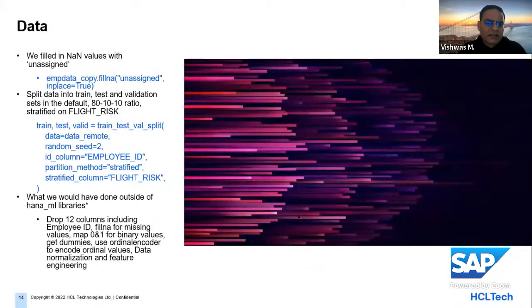For pre-processing, we filled all the NaN values with unassigned, and then we split the data into train, test and validation in the 80-10-10 ratio. Then we did all the pre-processing and went ahead with the model building. We found that SAP made the life of a data scientist very easy.